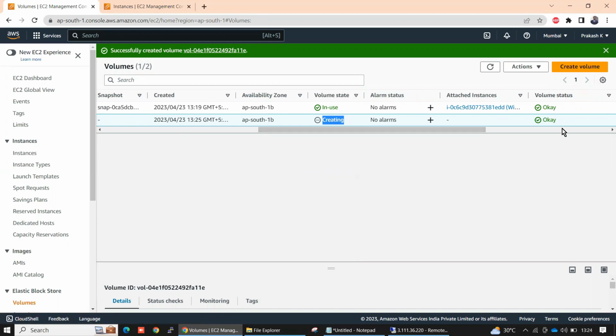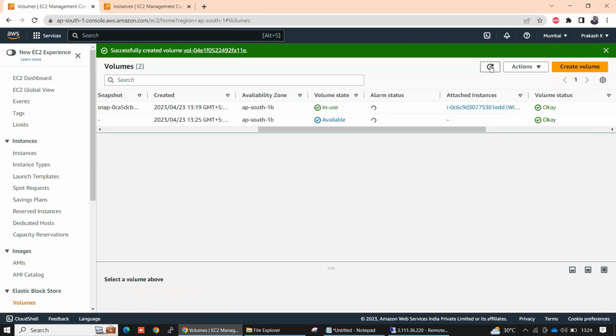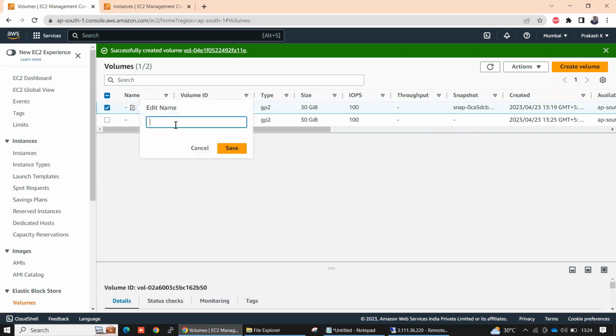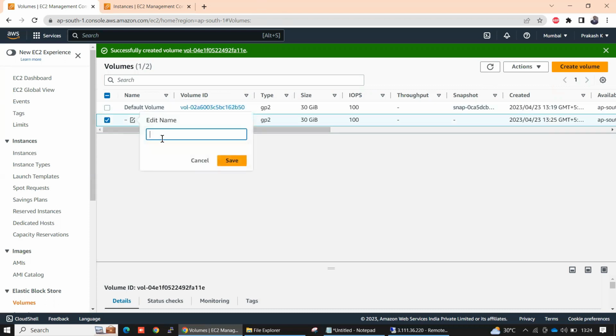Volume status is okay and volume state is creation in progress. Just reload it. Now if you see the volumes, the first one is the default volume, and the one at the bottom is the new volume which we have created. I'll name it as new volume, to understand easily.